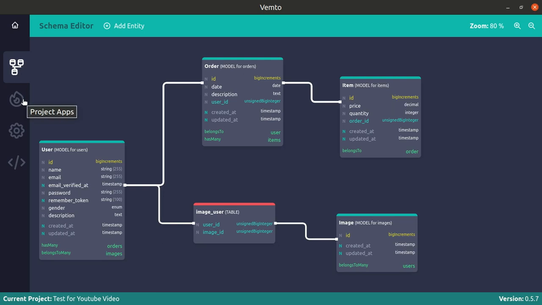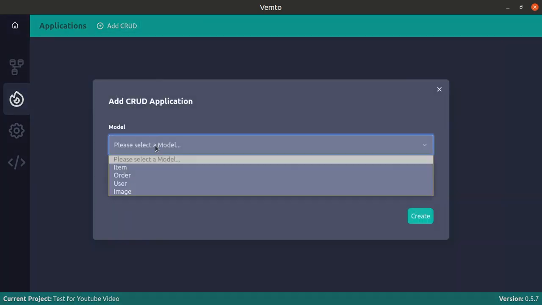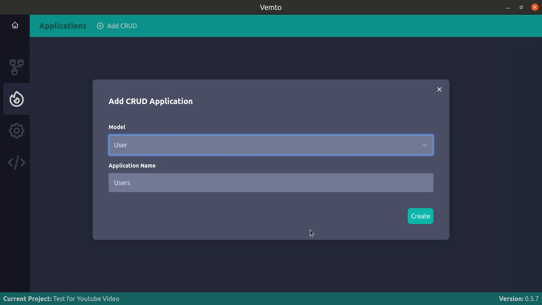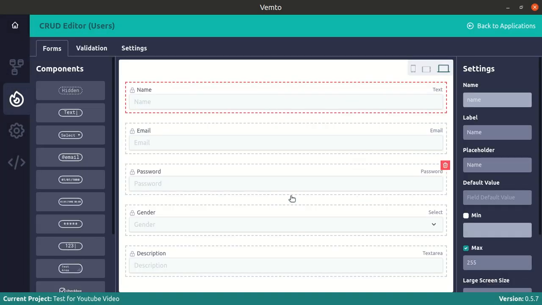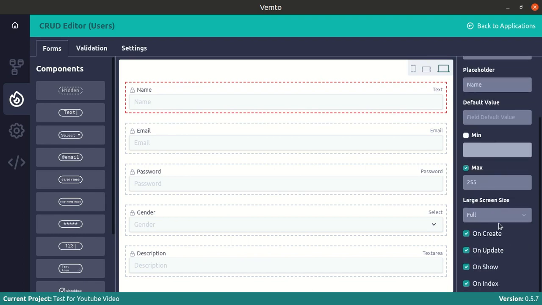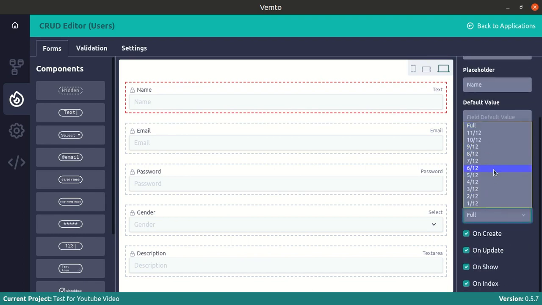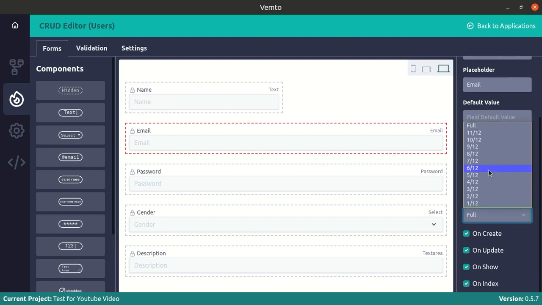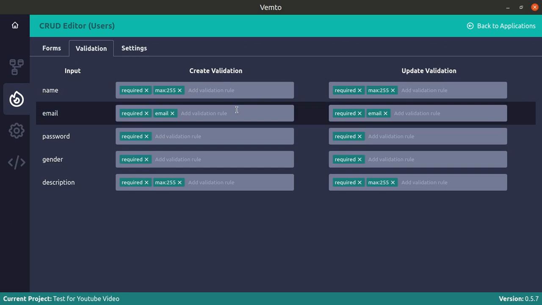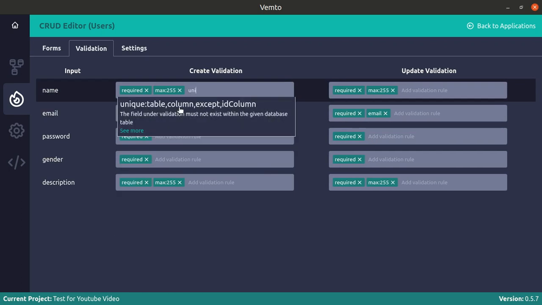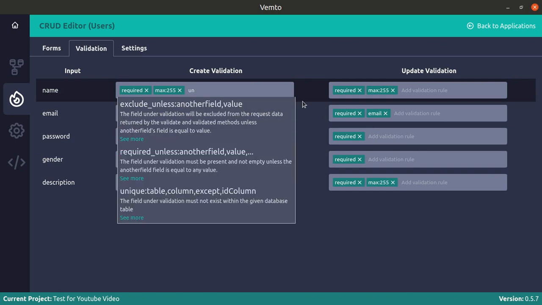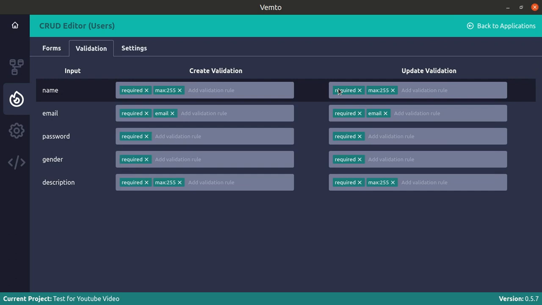Let's go to the applications tab. I add a CRUD application here for user. We can change the responsivity. Validation, it automatically fills the validation for you, but you can add more rules here, for example, unique, and it will search here. You can see a lot of validations here, and you can click here to open the details in the Laravel documentation.